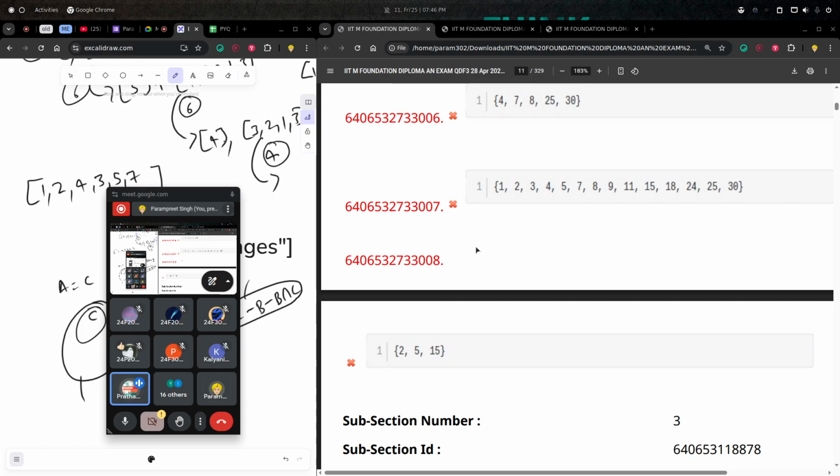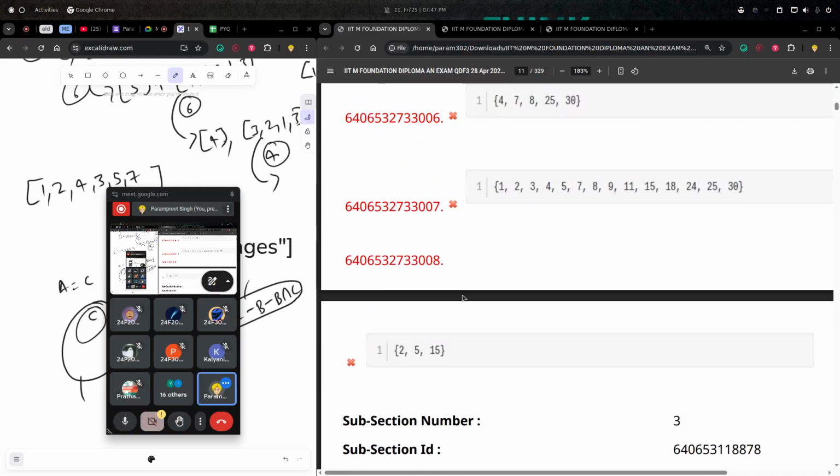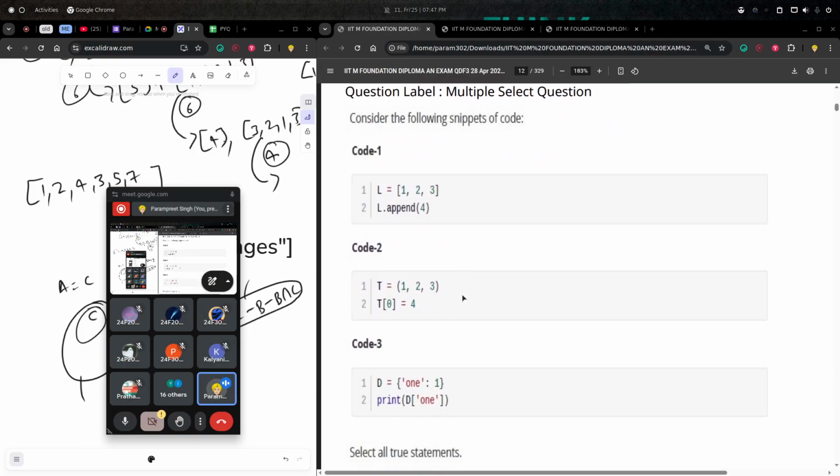Fifth line. In fifth line, we are just adding all the elements from A to C. That means C and A sets will both have the same number of elements, right? So A and C both are same sets, we can say that. Okay, now we have this code. In each of the codes, can you guys tell me what is happening?